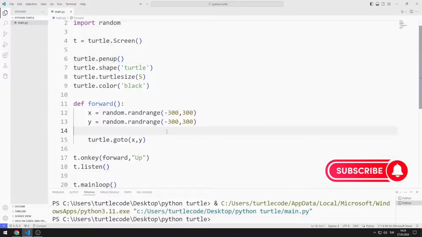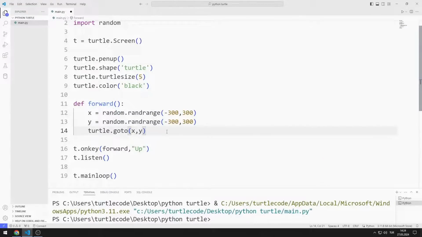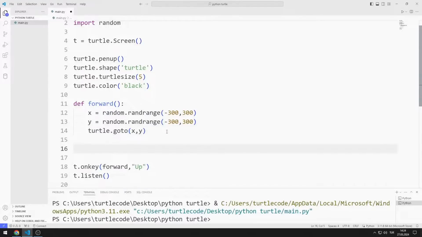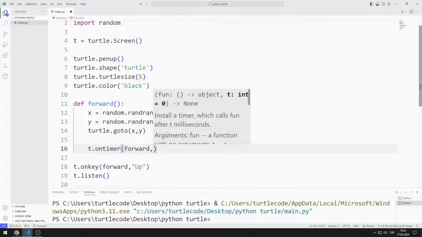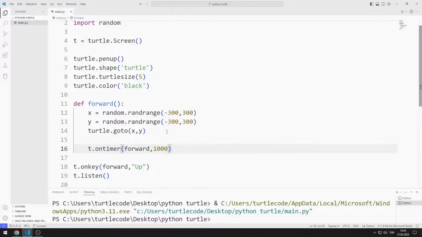Let's do a different example. This time, my goal is to ensure that the object moves to a random point continuously at 1 second intervals when the up button is pressed only once. I can do this with the onTime function. I will send two parameters to the onTime function. The first parameter represents the name of the function to be called. The second parameter represents how often the function will be called.